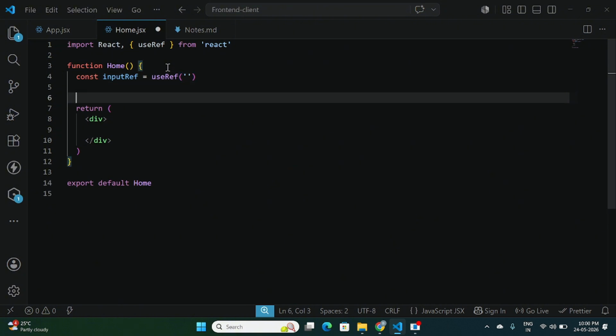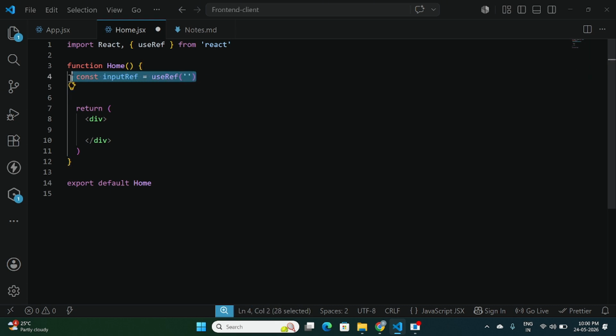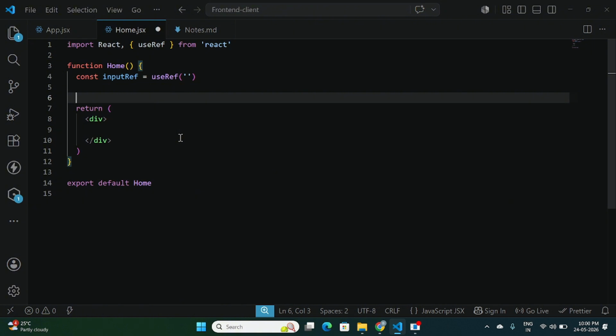Now the next thing is what we need to do. First, I have created an inputRef, and inside this inputRef I have stored the useRef. Whenever I call this variable name inputRef, that means I'm using this useRef. Currently we are not developing a project or anything, so this is just for reference. In this video we will not go into much deeper things about useRef. Maybe in the future, if you provide a project, then I will work with useRef and show you one beautiful thing about it.